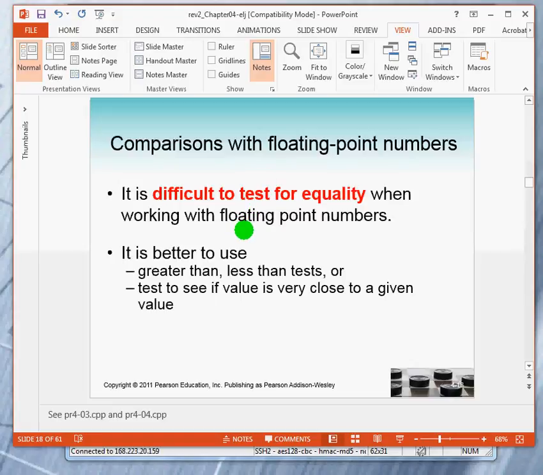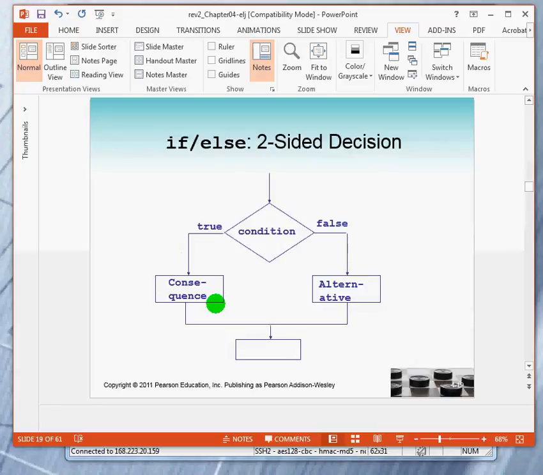There's one little warning. When you have floats, sometimes it's hard to test for equality because floating point numbers are not quite as exact when the numbers are very, very close together. So it's better to use greater than or equal or less than, or to check whether a value is close to another value. That is, check the difference between two values. We'll do more of that when the situation arises.